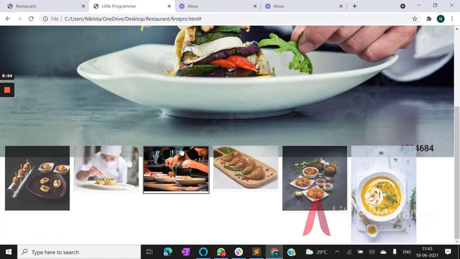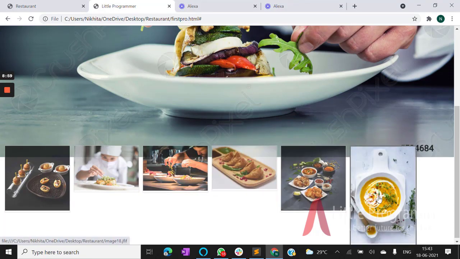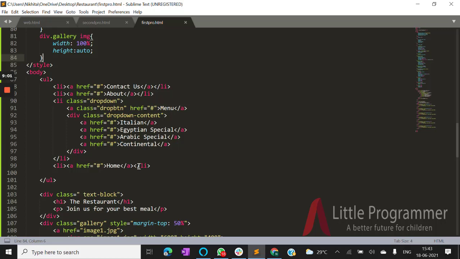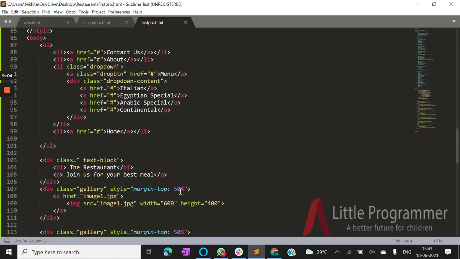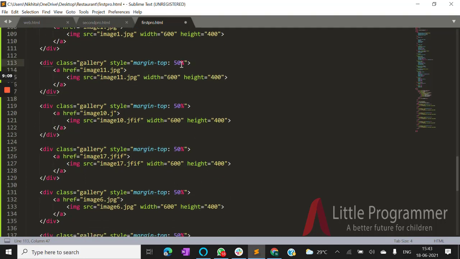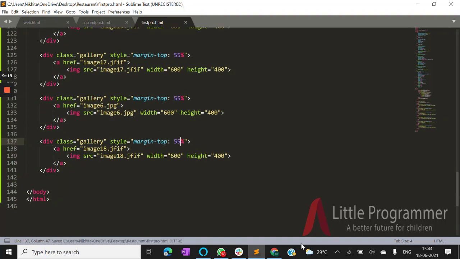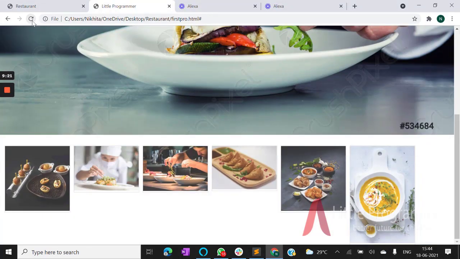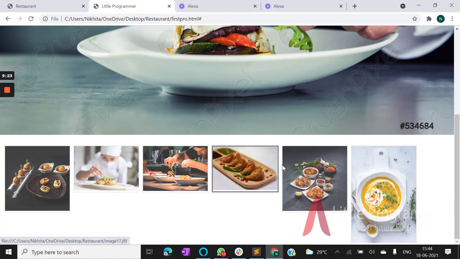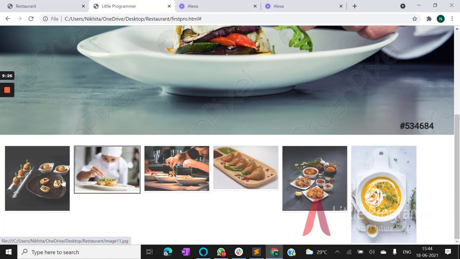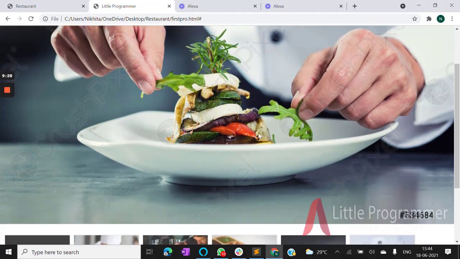You can see here 50% is also overlapping with the main image, right? So let's give it 55% and see. Save this, check it out. Yes, so we have added the images here. Overall the web page is ready now.